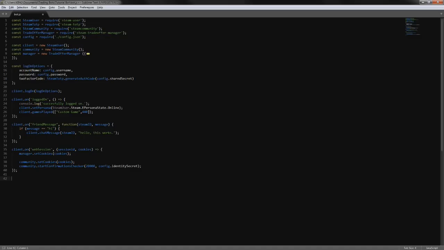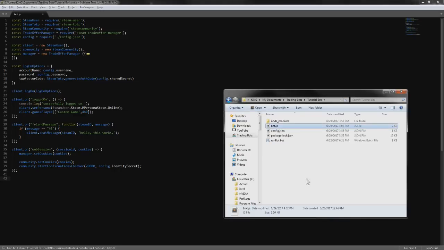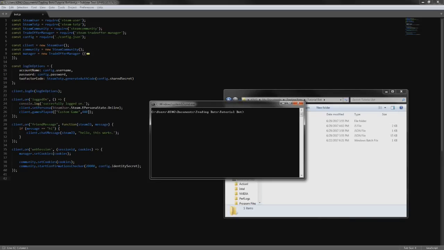Now what we want to do, well, let's see if it logs on actually. So let's go to our tutorial bot, and we want to just open a command window, and we want to install these new modules, which are npm install steamcommunity, and npm install steam-tradeoffer-manager.